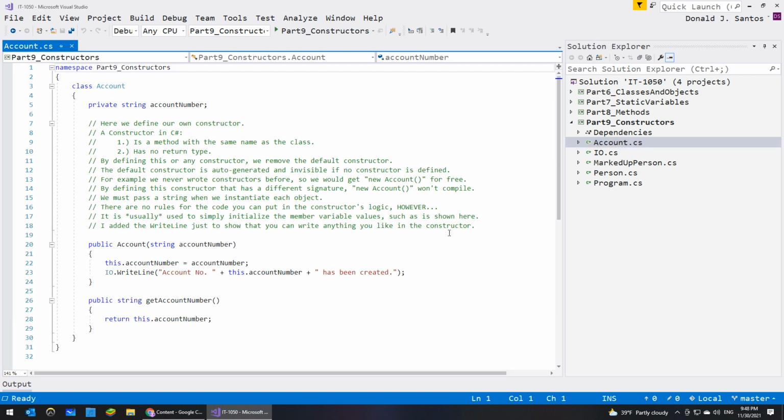Let me start with the class. Let's start with account. So I have all this documentation here. I'm not going to read it all, but I will leave it on the screen so you can read it. But I suggest you read it after you just listen to what I have to say, because I'm going to paraphrase it a little bit more succinctly.